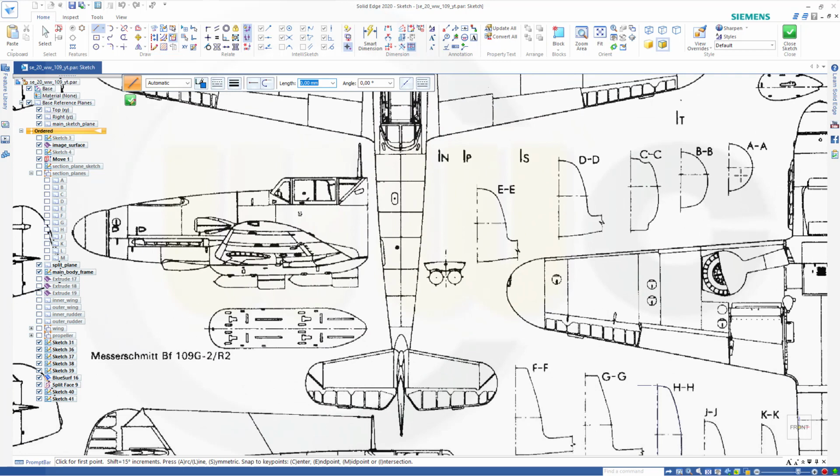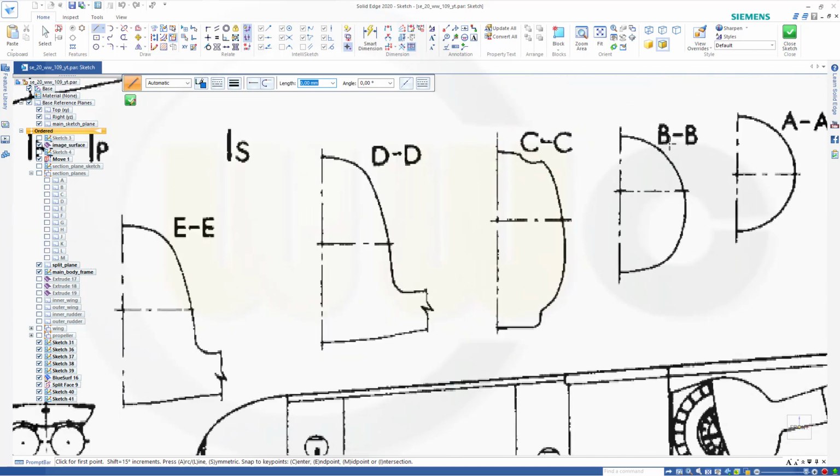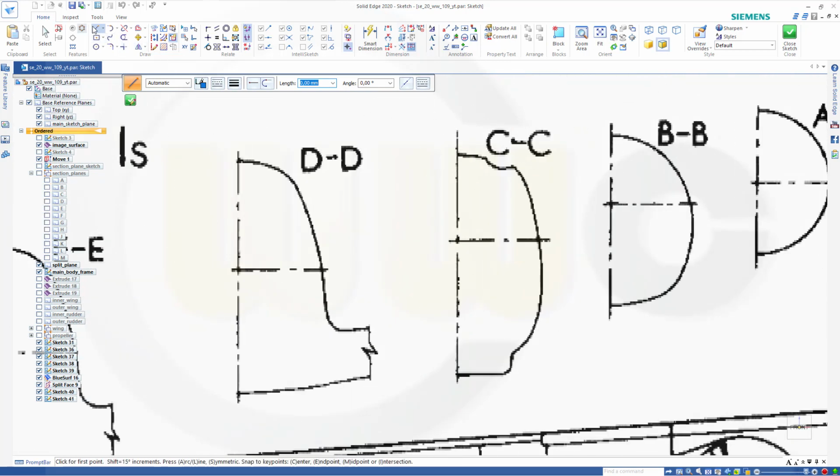It's right there. BB. Let's draw those construction lines here. Okay. Make it for construction only. This one as well. And that one.